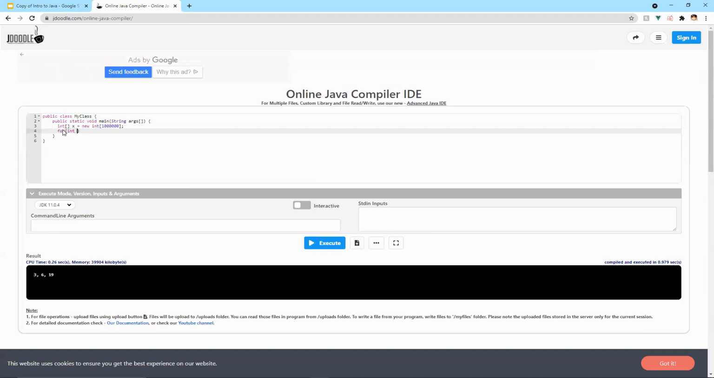For int i equals 0, i is less than array dot length, i plus plus. We can do something like this: x of i equals, let's say we'll have it equal to i. So every value of the array is equal to its index. Yeah, we can run this, but we won't get any output.